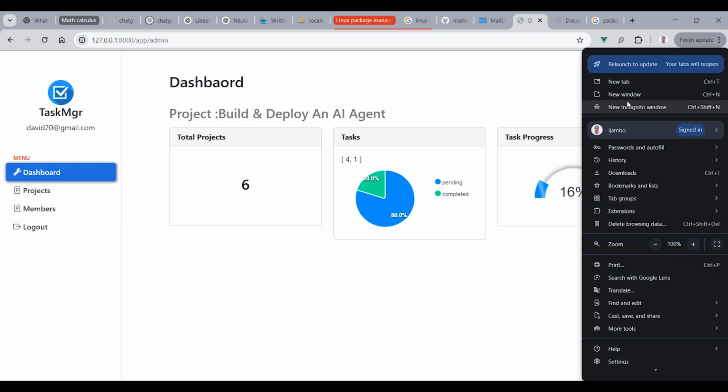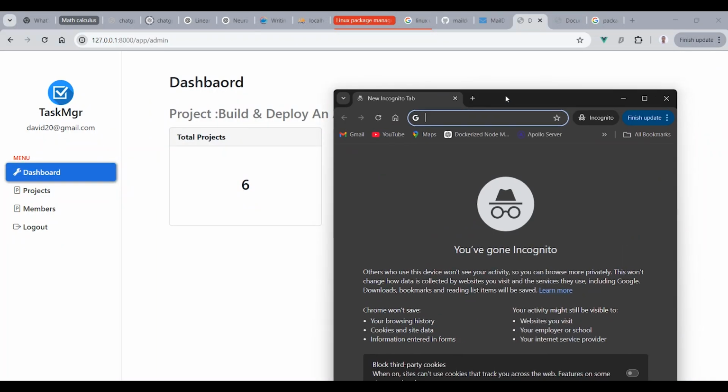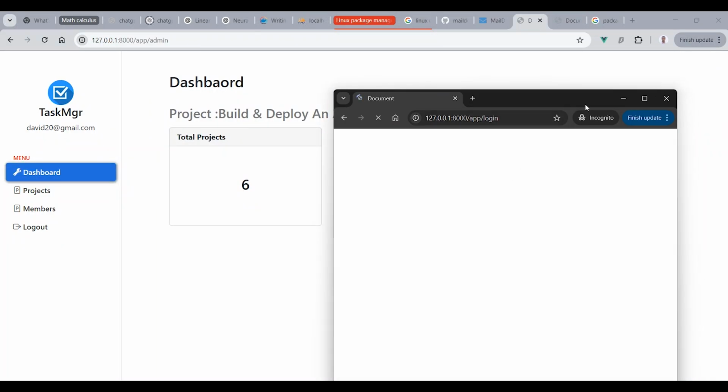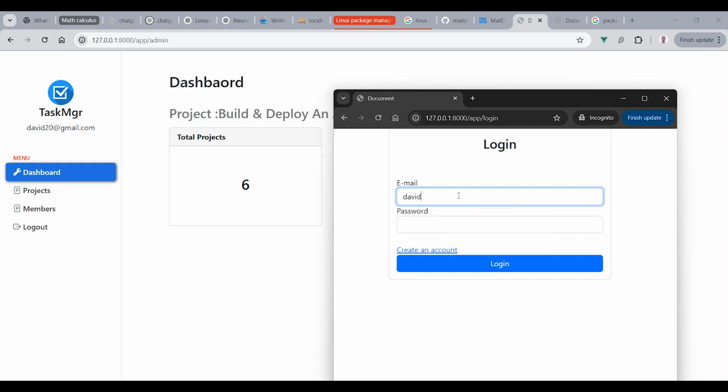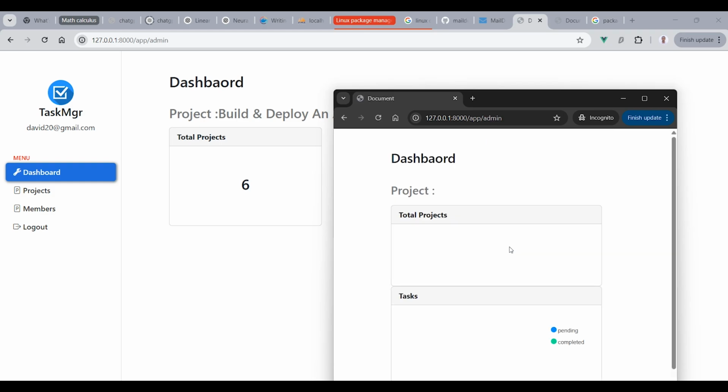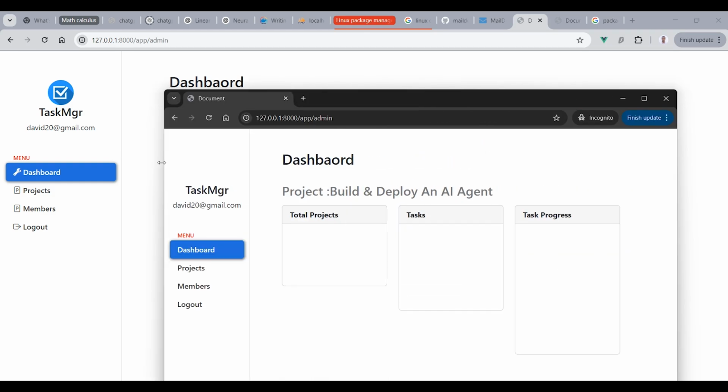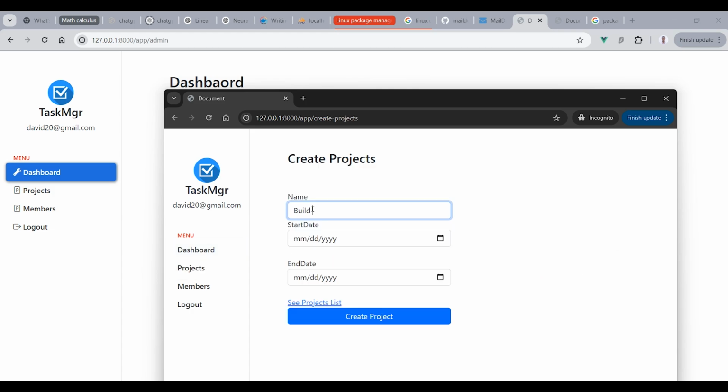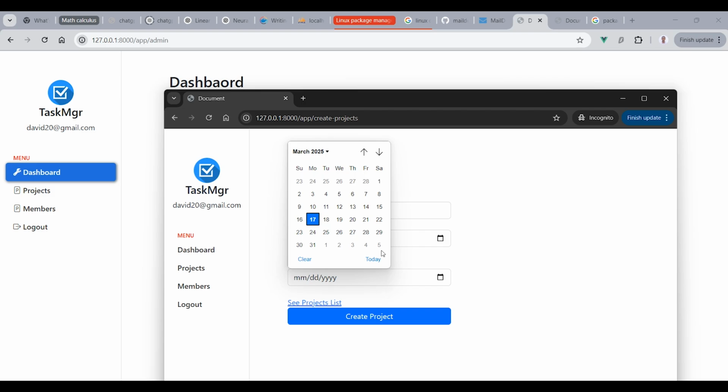Now I'm going to open a new incognito window. We are going to test if our Laravel Reverb server is working well. I pass the link, and the email david20@gmail.com with the password. Then I click login, and I'm going to move to the projects page in order to create a project. Let me show you what I'm going to do. I go to projects, and then I create a project, build AI agents, and pass the starting date and the ending date.